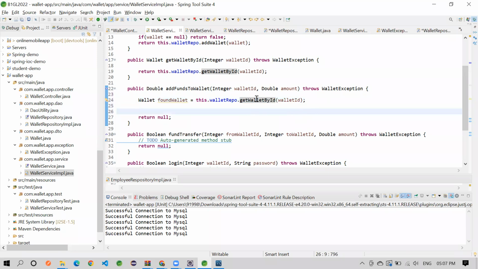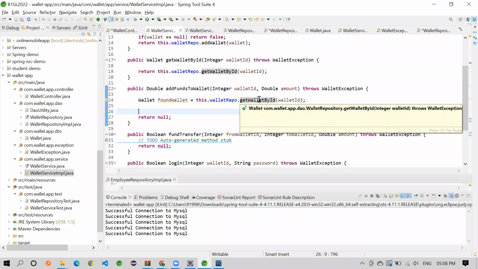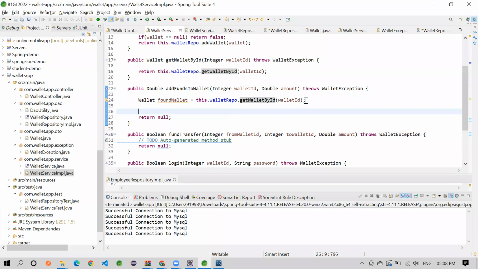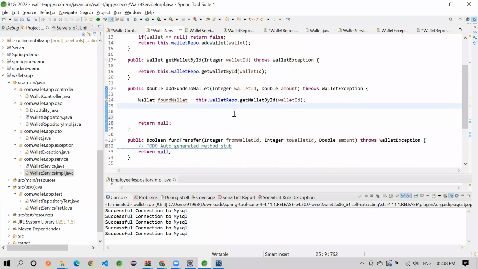Yeah, if it throws also, we are throwing back to the caller. So that's why it is not asking me to handle it. Okay, so now assume that I have found the wallet. So what am I supposed to do? I have to get the balance here.